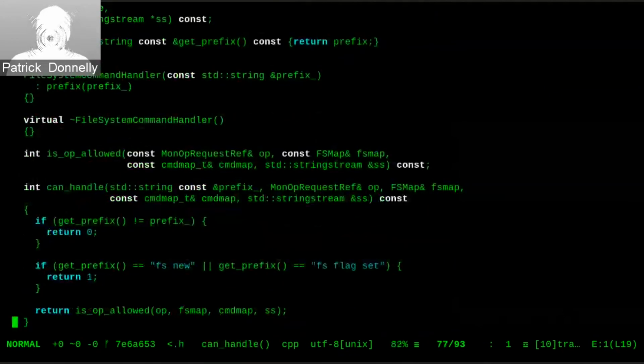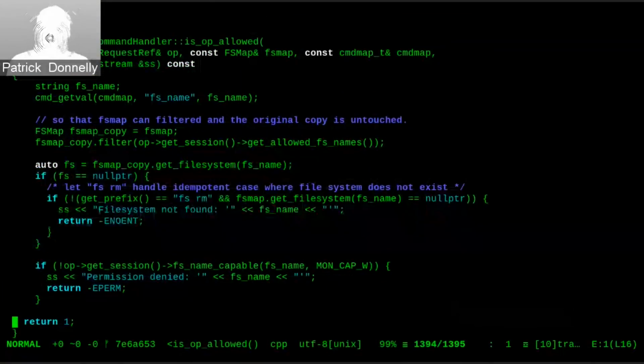Here we have a few methods to check whether we can handle a given message, or is an operation even allowed. That's perhaps the interesting one. Here is op allowed. This was based off of some of Rishab's work recently to add an authorization to the CephFS caps that say which file systems a client has access to, can even see the MDS map for, and that's here.